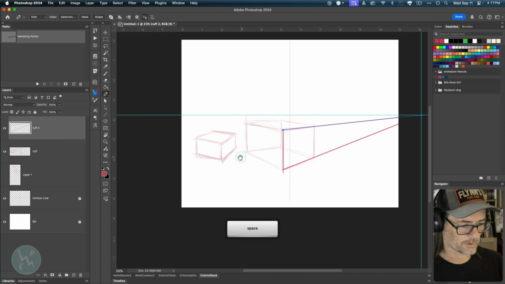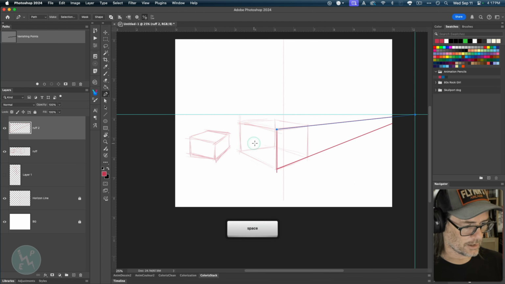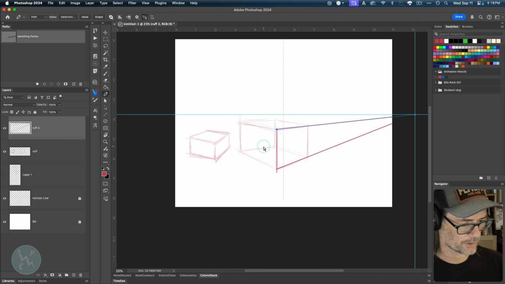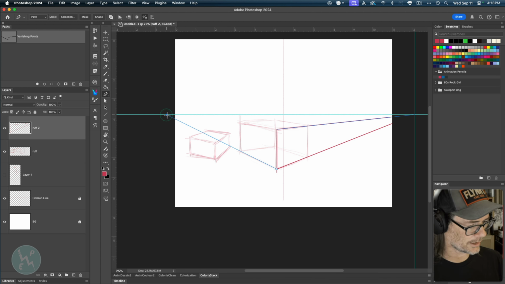All right, so now I'm going to go back to the pen tool again. But you see these ends are selected. I'm in the pen tool. If I hold command or control and click, it'll deselect that. So now I can go to this corner, click, go to the horizon line and click there, and then click here again. Okay.